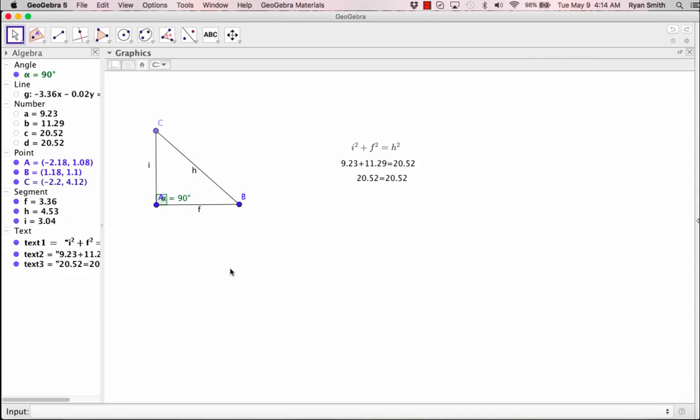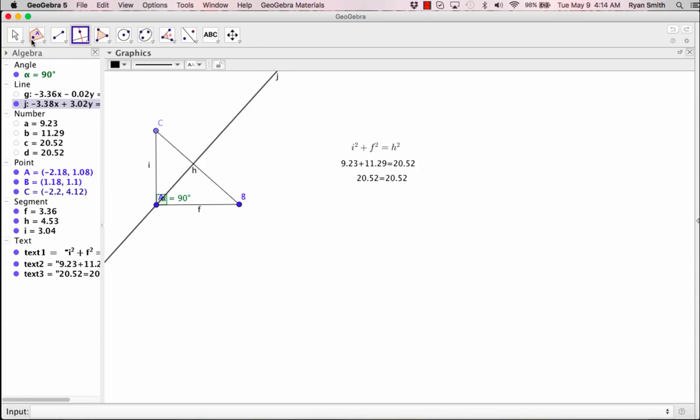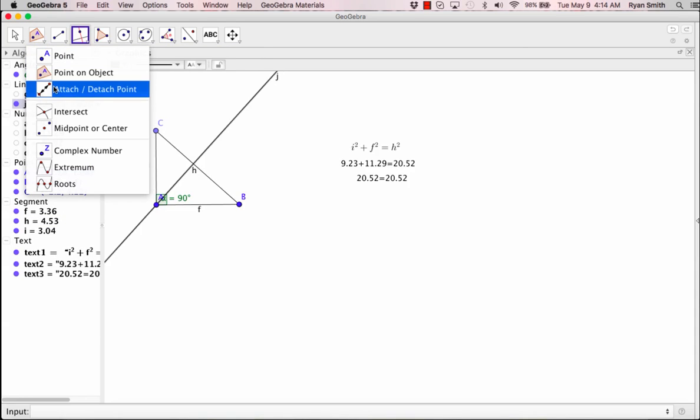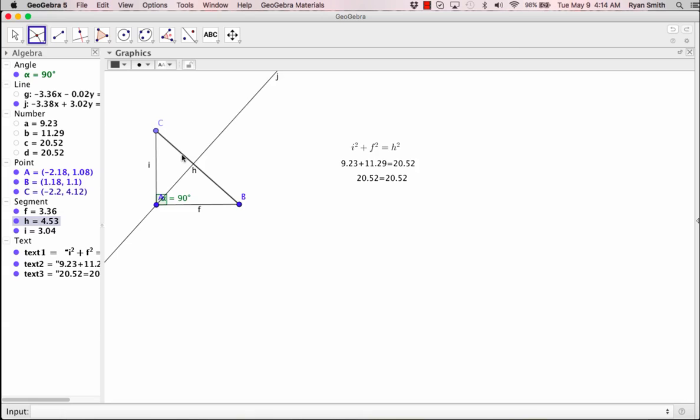So we can also do another interesting theorem, and actually investigate the geometric mean and show it works. The geometric mean in a right triangle, we have to actually create the altitude from the right angle to the opposite side. And so we need a perpendicular line from this point to this line, and then I need to do the intersection point. There we go, there's D.